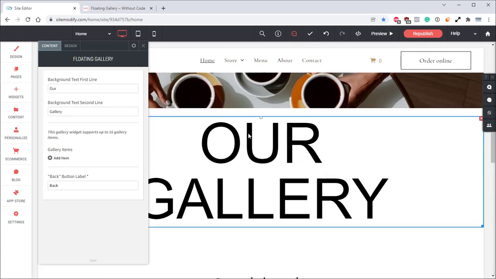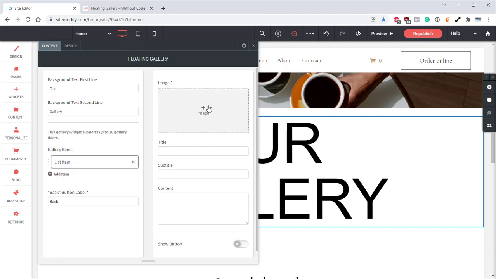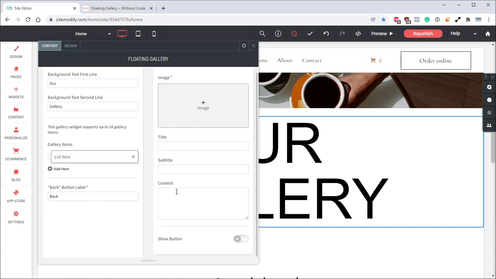We'll scroll this down a bit so we can see this better. And while we're here, you might notice that although the text is not all caps, the gallery does automatically display the background text in all caps. Next on the list, we have our gallery items. This is where you'll add your images, and each image can have a title, a subtitle, content, which can also be thought of as a description, and a button.